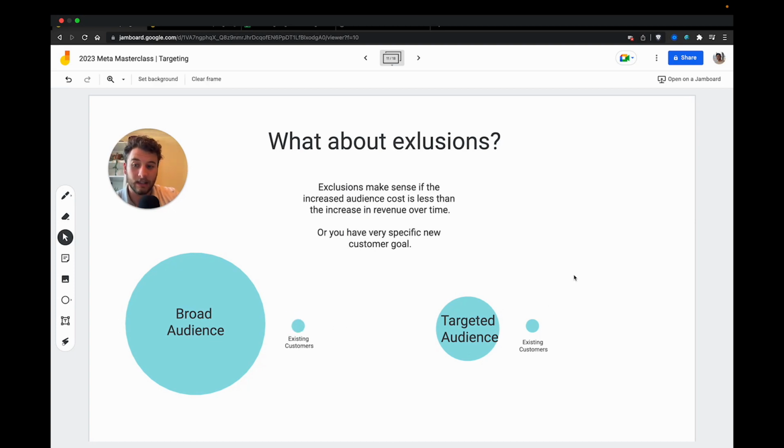Now, if you're doing targeting, and you're targeting a small audience, your existing customers could be making up a very large pool of that targeted audience, in which case you kind of have to do exclusions because there's a very high chance you're going to be including your existing customers in that targeting if your goal is purely prospecting and acquiring new customers, that is. So if you're doing broad, you really don't have to worry about it. If you're doing a more targeted, smaller audience group, you might have to exclude your existing customers.